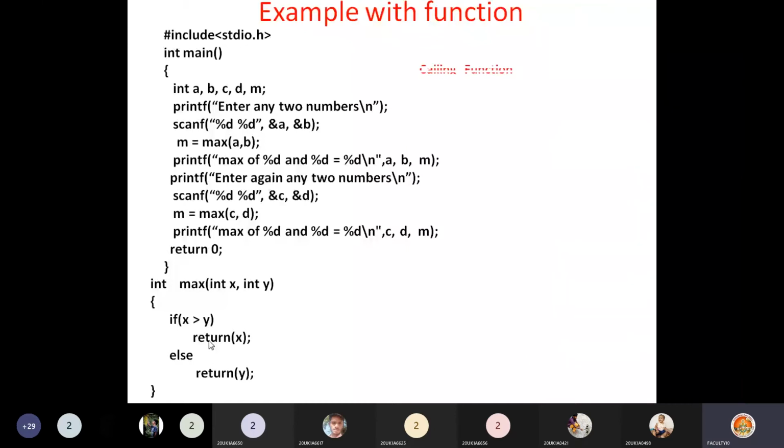Right. So this main is called the calling function, and max is called the called function. That means in main we are calling this max a comma b, max c comma d. We are calling the function. Who is calling this max? Main is calling. That's why main is called the calling function. Max is the function which is called. This terminology you have to remember: calling function and called function.